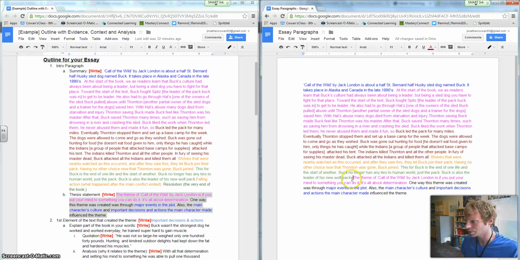Now you might add a transition here. It might be weird to just go from the summary to the theme, so you might say something like, in the text, it becomes clear that the major theme of Call of the Wild by Jack London is if you put your mind to something, you can do it. It's all about determination. One way, and then you back it up with your big ideas.